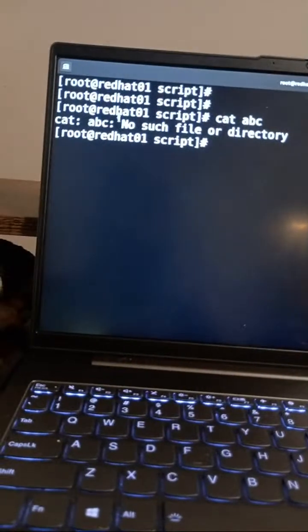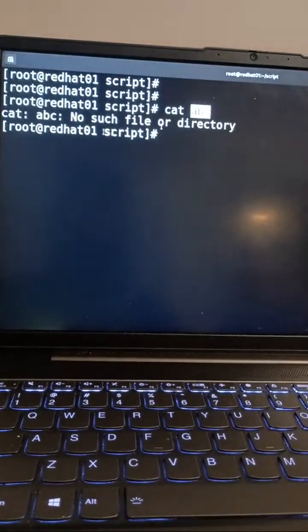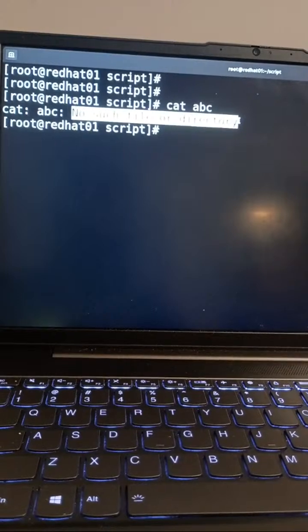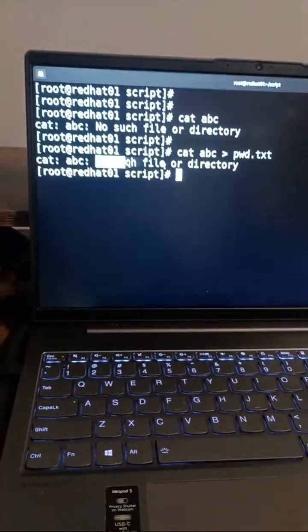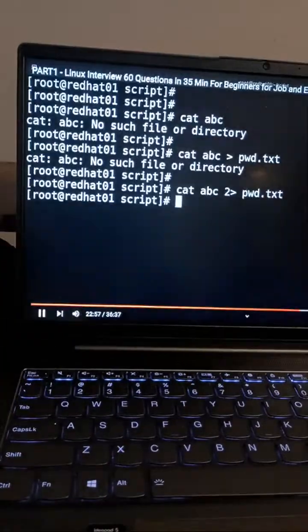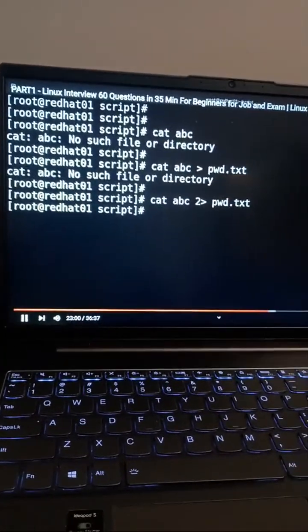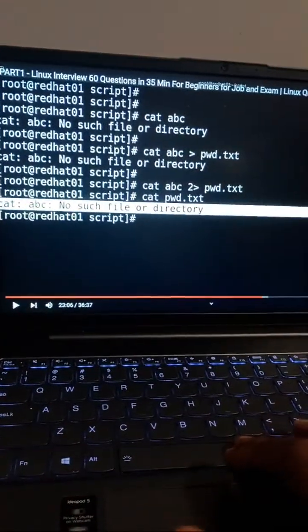So cat abc gives no such file or directory, because this file does not exist, so this is the error. If I just simply do this with pwd.txt, you can see that even after doing the redirection, I still see this on the terminal. Why? Because it is an error, and there was no output. So you have to do 2 greater than, then cat pwd.txt, and you can see that the error was written into the file.